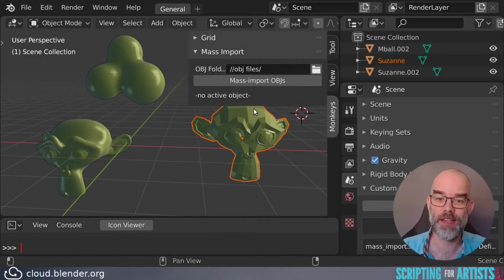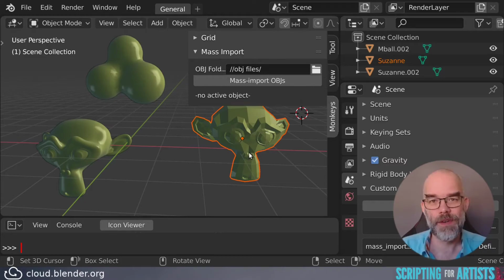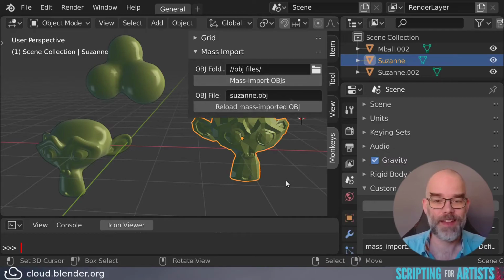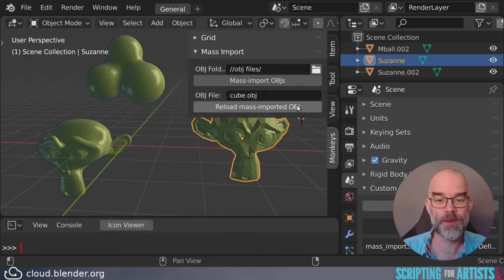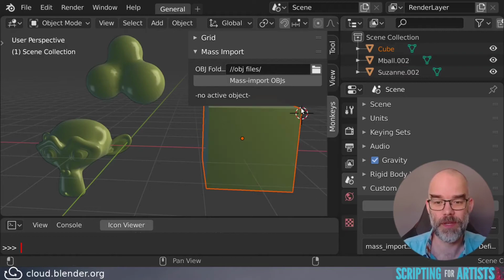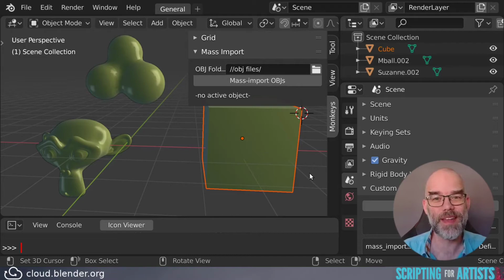As you can see, we click on it, and as you're used from importing OBJ files, there is no active object anymore, and the just imported objects are selected, in this case, Suzanne. Now let's see if it really reloads. I put a new file in there, cube.obj, and now it should replace Suzanne with that cube. And it does. So there we have it. Our code is working. We can mass load OBJ files, and we can select individual objects to reload.